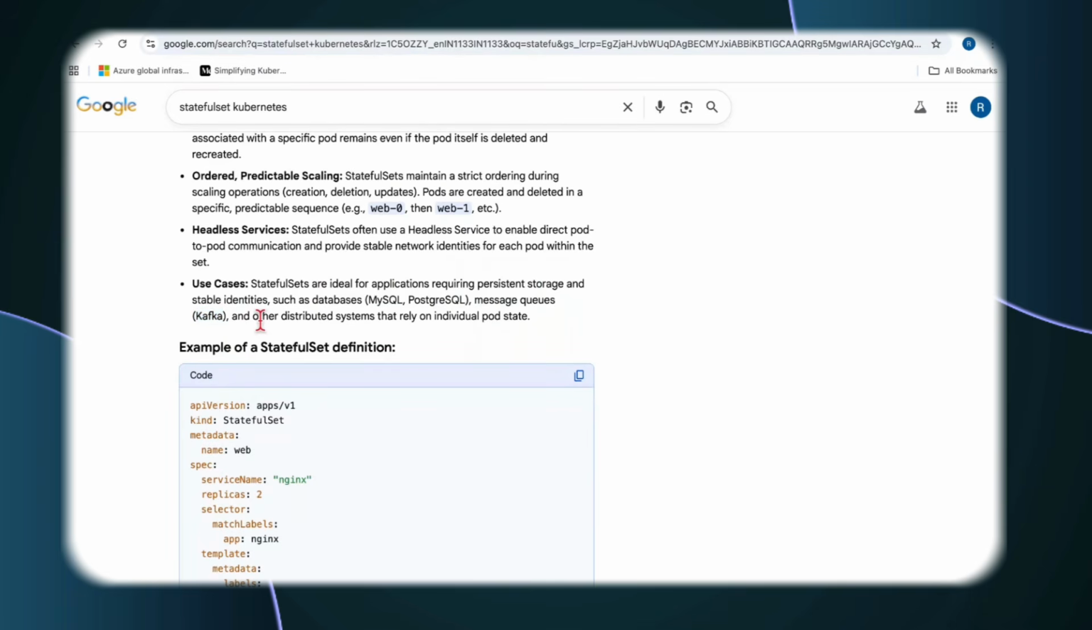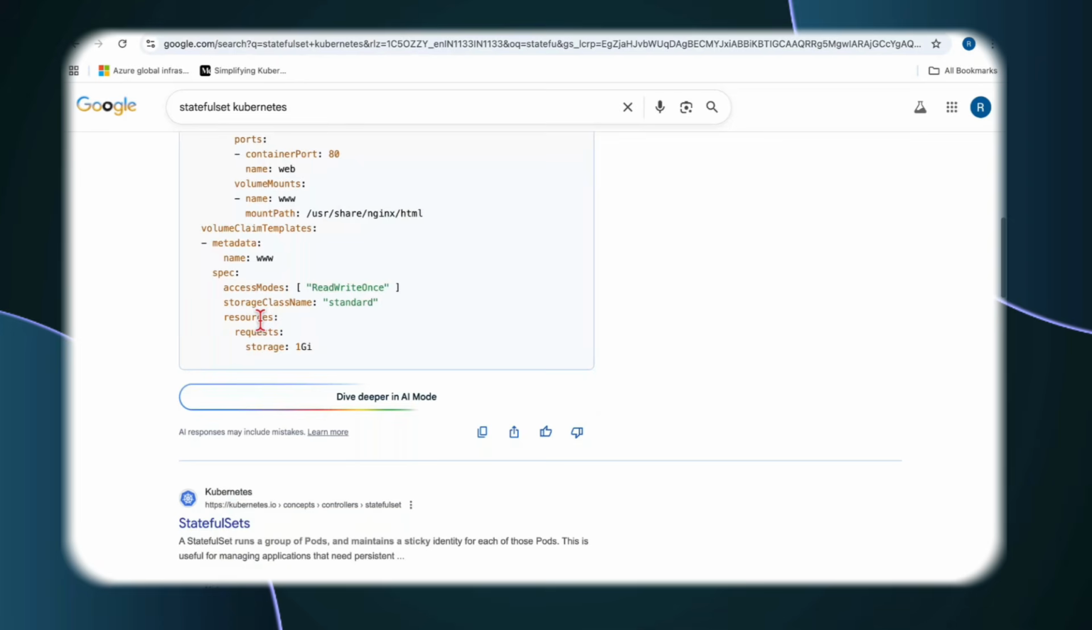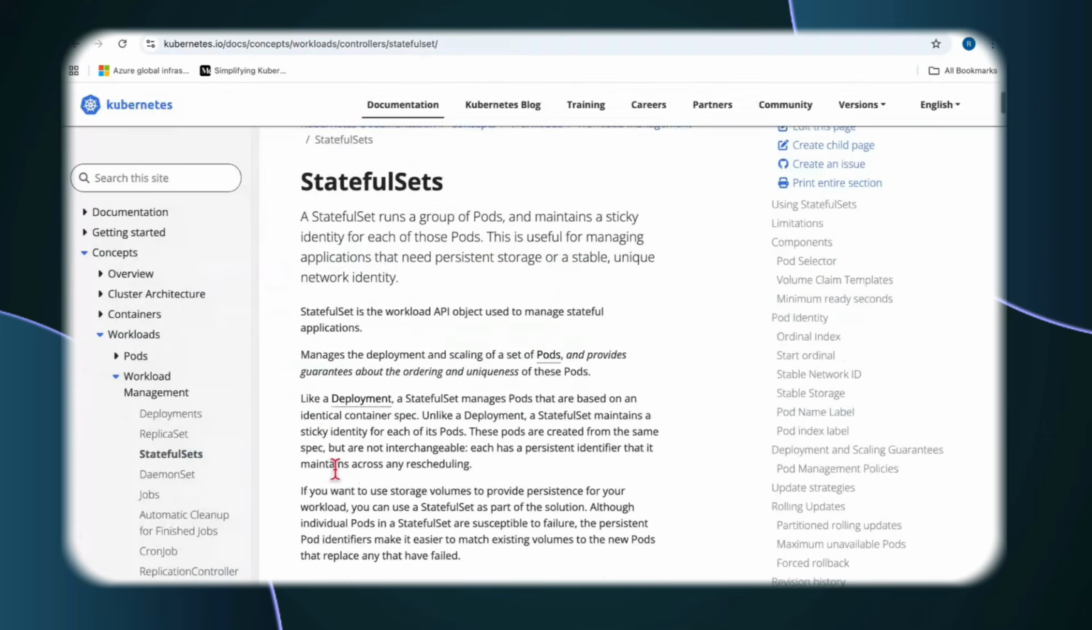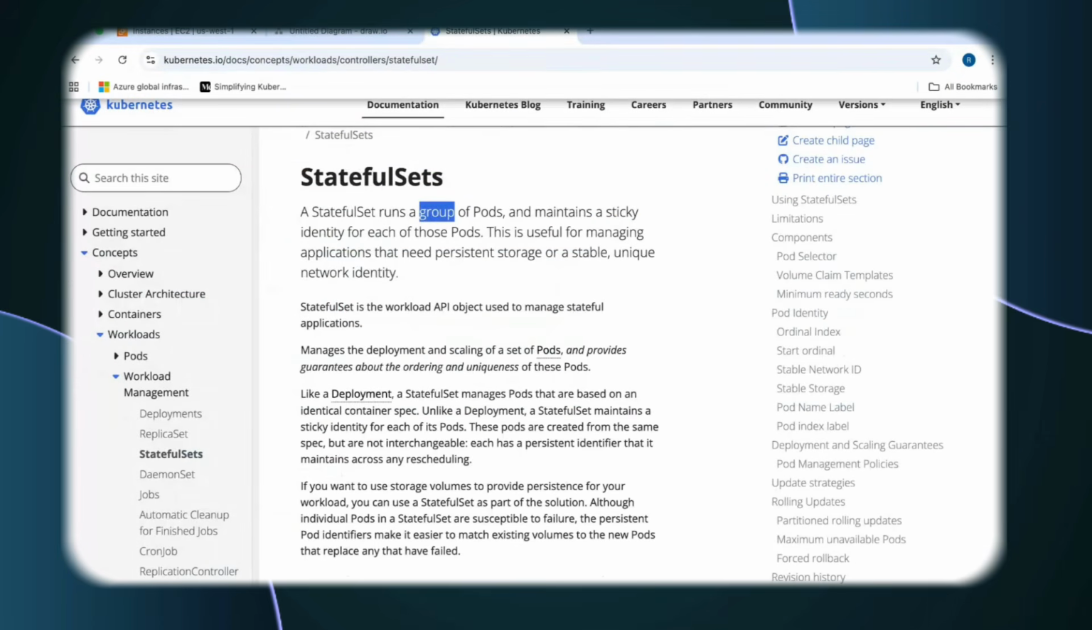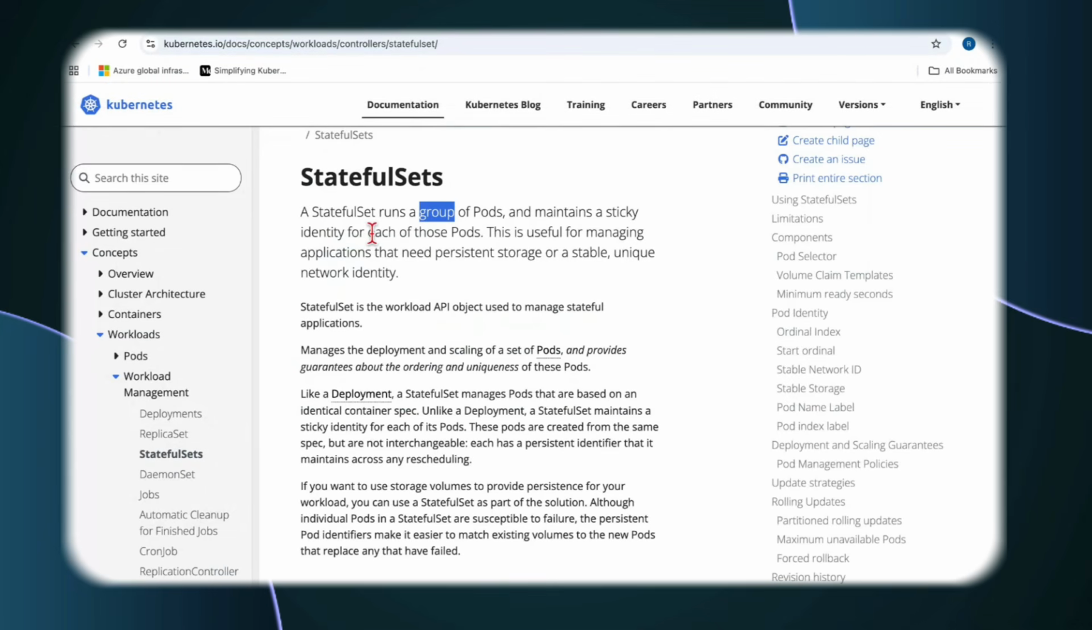Right? So here, if you see, a stateful set will run a group of pods. A stateful set will create and manage the group of pods, and it will maintain a sticky identity for each of these pods. Sticky identity means each and every replica of a stateful set will have the same network identity and the same storage, even though they are rescheduled or recreated on different nodes. This is useful for managing applications that need persistent storage or stable, unique network identities.